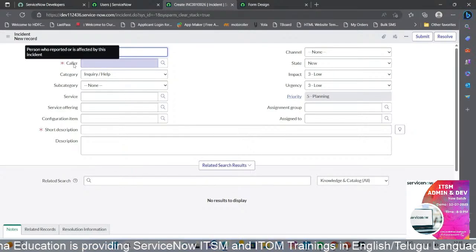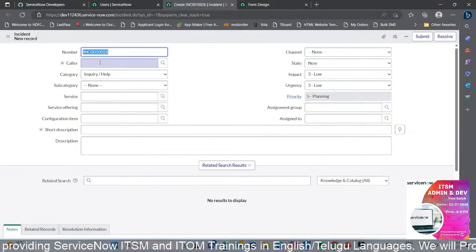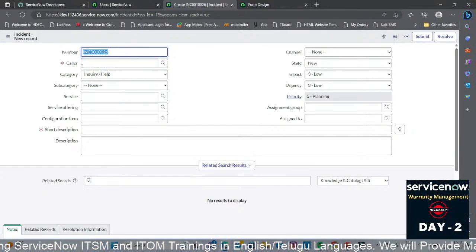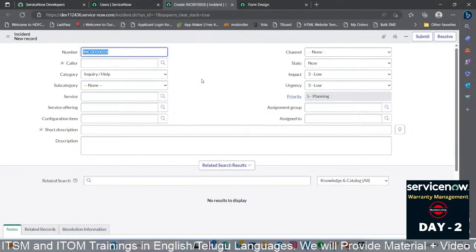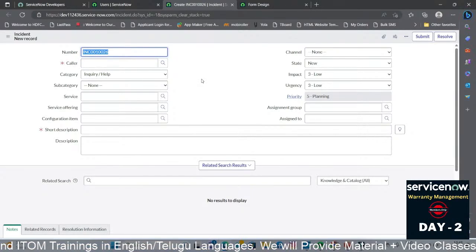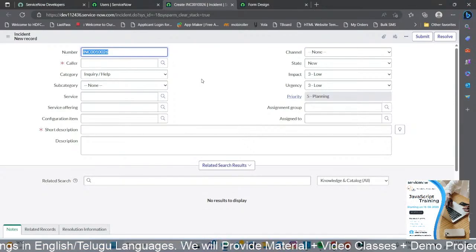The caller is nothing but the person who raised a ticket. So incident ticket, that's the reason. If that person has below 10 years of experience, we are unable to allow them to create an incident form. That is the major motto of our scripting.